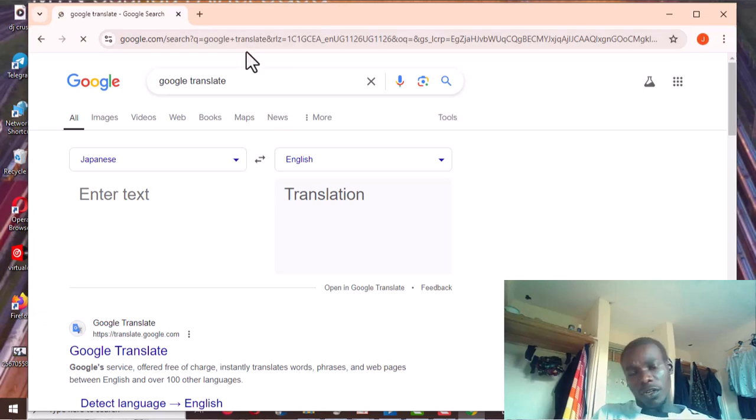Google Translate is, as you hear, a Google tool that offers free of charge translation of words, phrases, and web pages. You may even want to read, for example, an online novel, but it is in Japanese and you don't understand Japanese, you have never seen Japanese anywhere. You can easily change it to English if that's the one you can read. Now I'm going to show you how you do it.